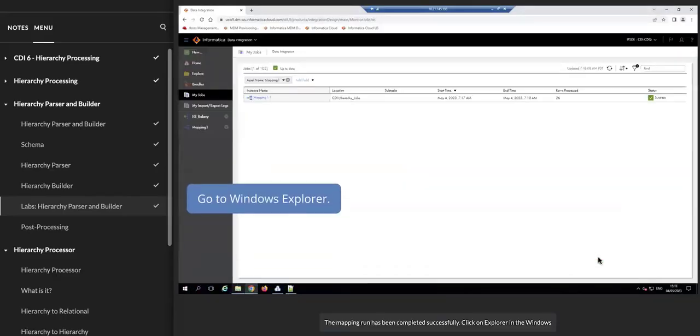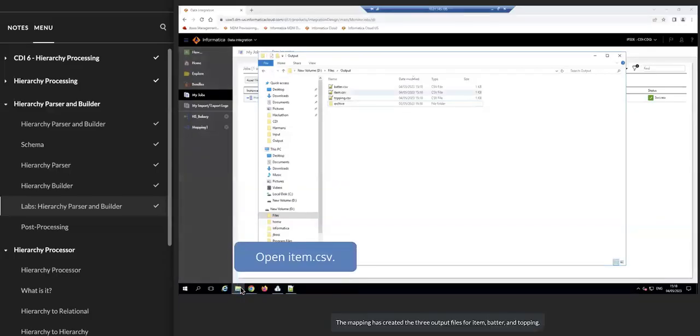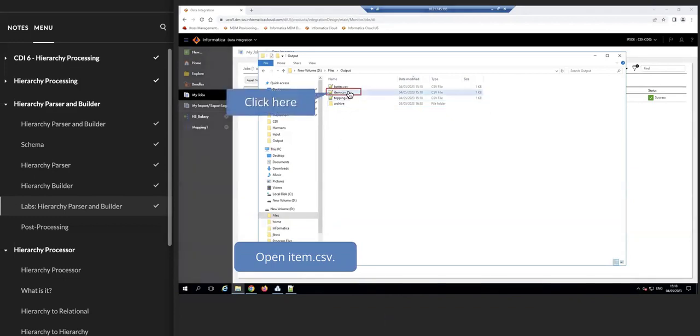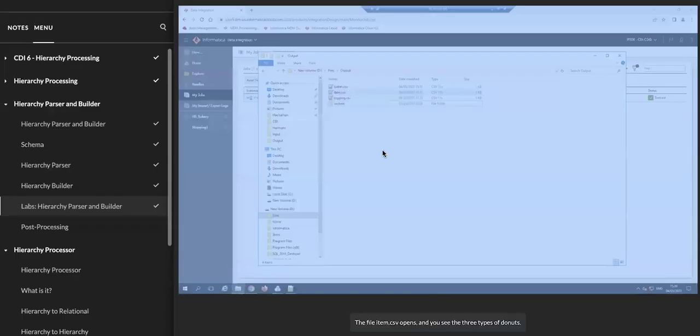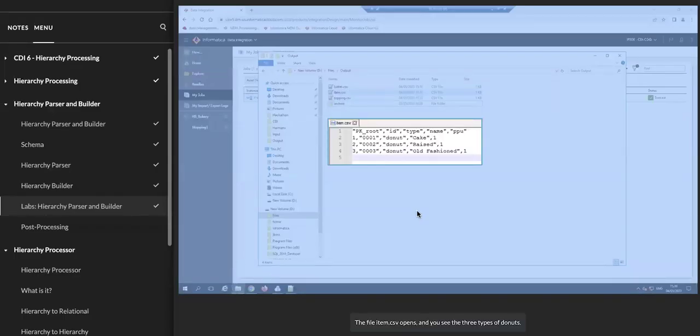The mapping run has been completed successfully. Click on Explorer in the Windows toolbar to check the output. The mapping has created the three output files for item, batter, and topping. Click on the file item.csv to open it. The file item.csv opens, and you see the three types of donuts.